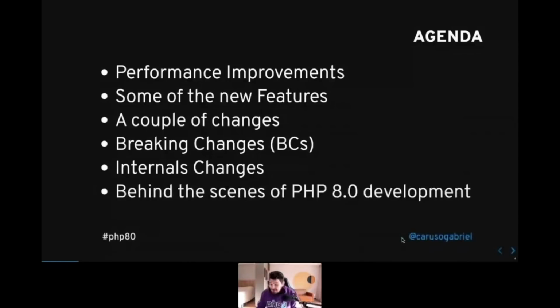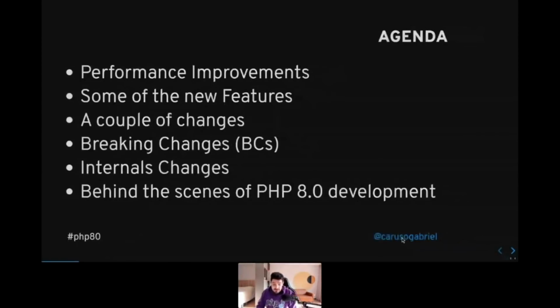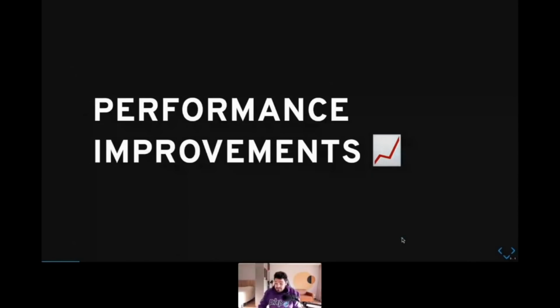And also some behind the scenes of PHP 8's development, because this was the first version of PHP that I followed the development from beginning to end. So I have a couple of stories to talk with you. And let's get started. Performance improvements.